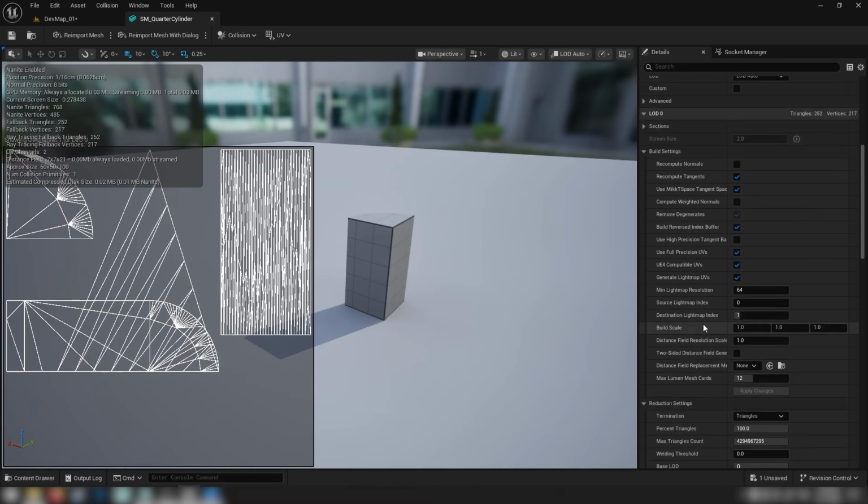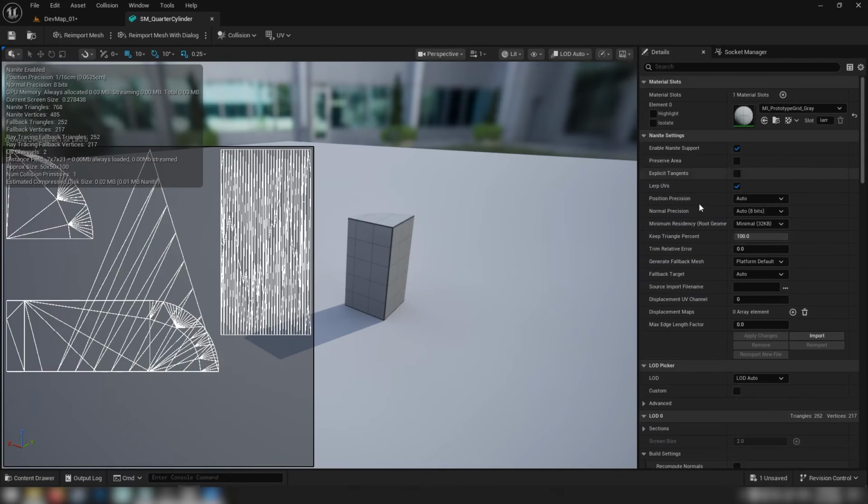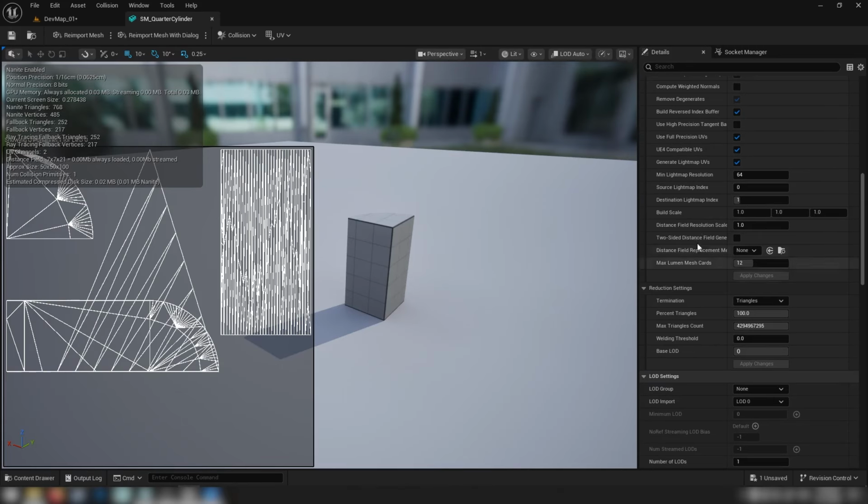If we scroll down, or up in this case, no, it is down, we see we have our source light map index and the destination light map index. The source light map index is the UV channel that it's going to look at. In this case, it's 0, which will be the only one that it has when you import it, usually. And then generate a light map on a new channel, in this case, channel 1. And that's what we see has happened here.